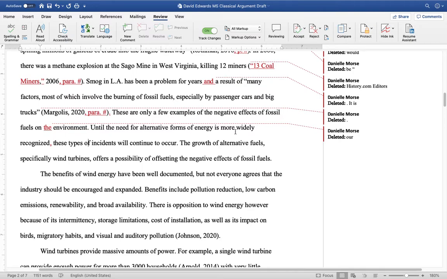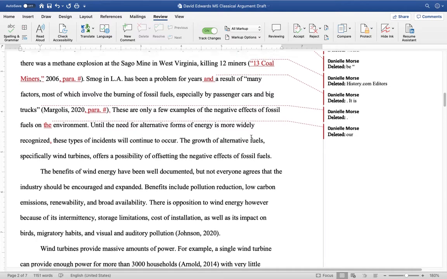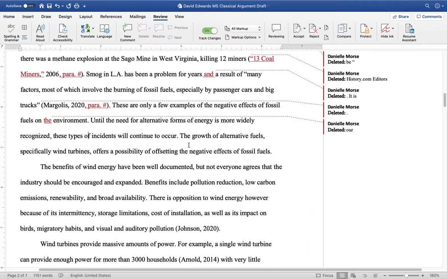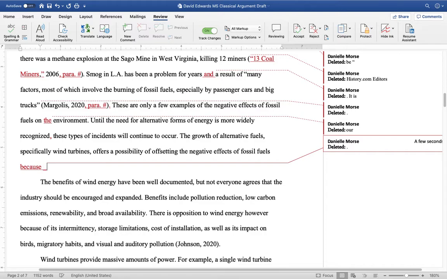The growth of alternative fuels, specifically wind turbines, offer, because we have growth, nope, I'm wrong. Subject-verb agreement sometimes eludes me. Offers a possibility of offsetting the negative effects of fossil fuels. And here's where I would say because, and then give some of those reasons. What are the benefits of wind energy?